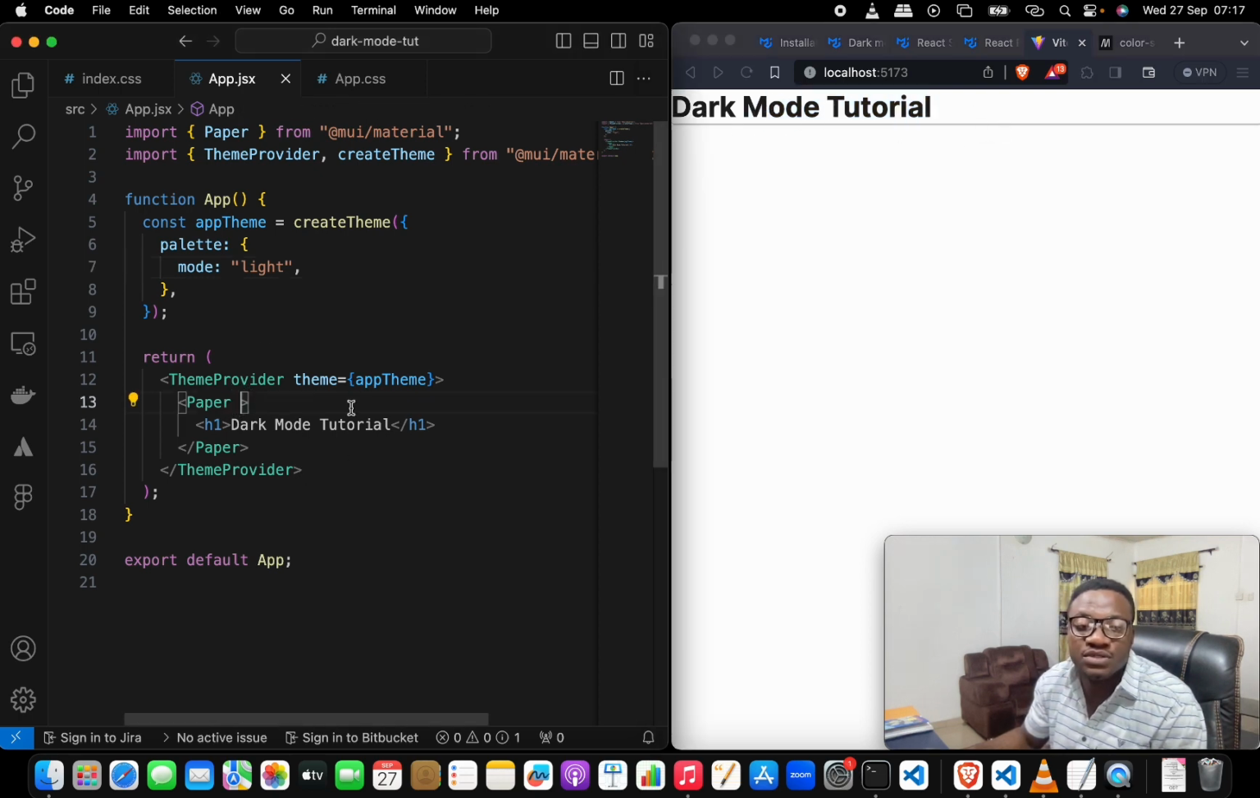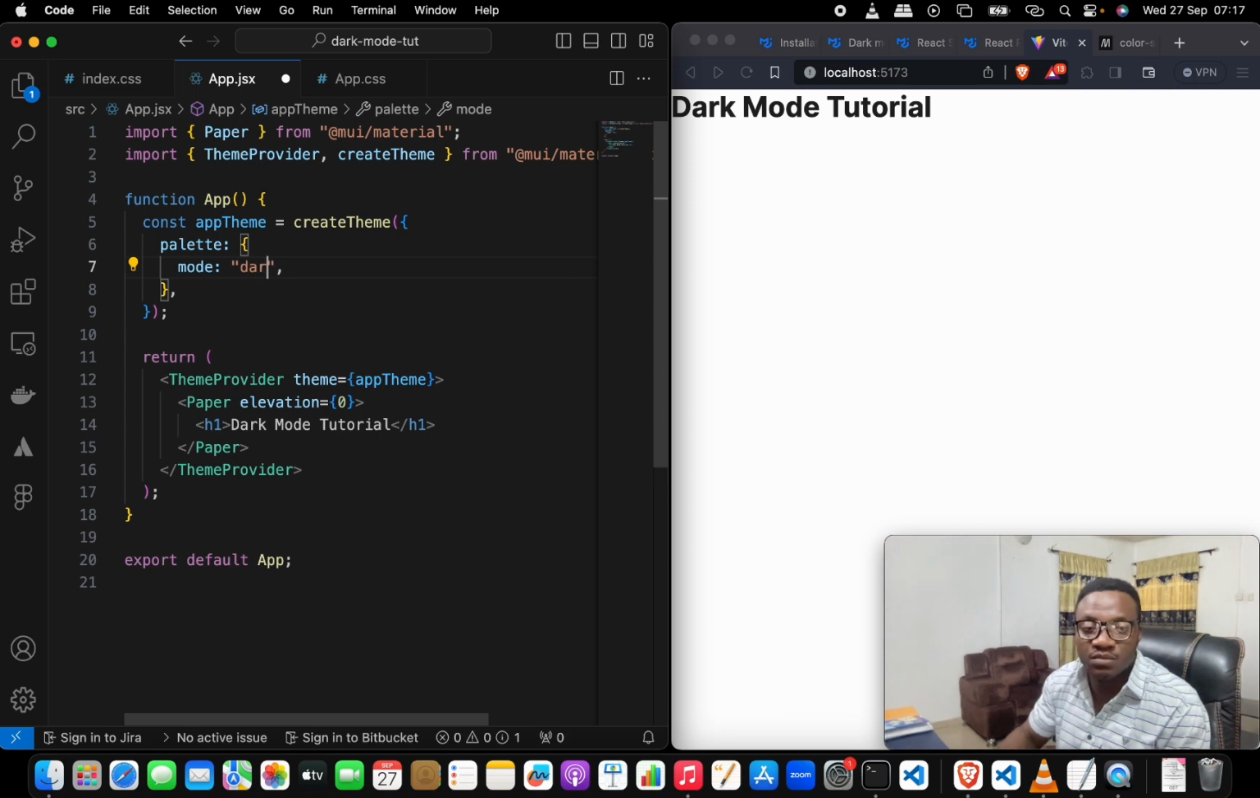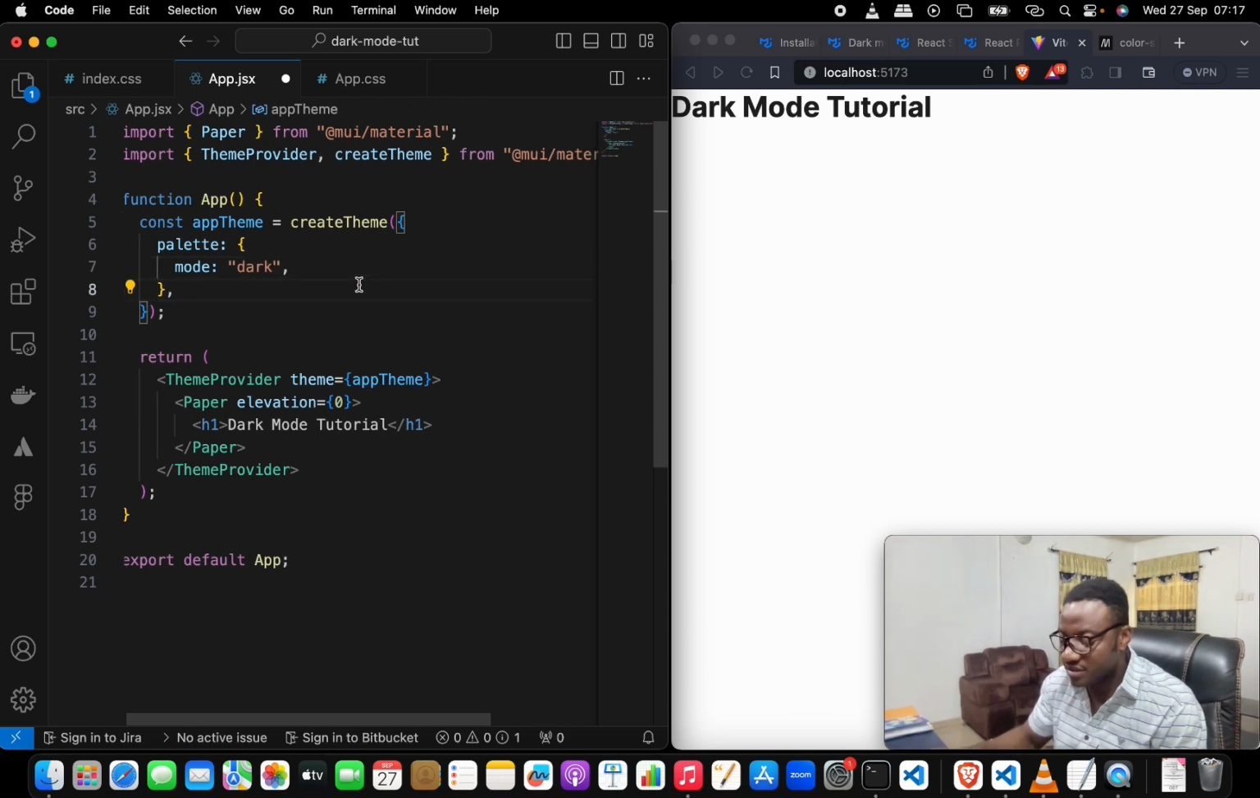So for us to do that, we use a property or an attribute called elevation, and we set it to 0. As soon as you set it to 0, it should get rid of this line here. So we save it and the line is gone. So the paper component is still there, but the line is gone because we've set the elevation to 0. Now let's get back to our dark mode here and set it to dark, save it, and we're back to our dark mode.